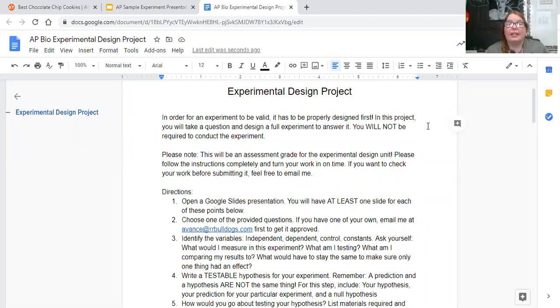So what we're doing instead is everybody is going to design their own experimental protocol. And I'm going to show you an example of a complete one that I made up that y'all can take a look at. And I'll explain to you how I'm going to grade it and some of the things that I'm going to be looking for when I grade these.